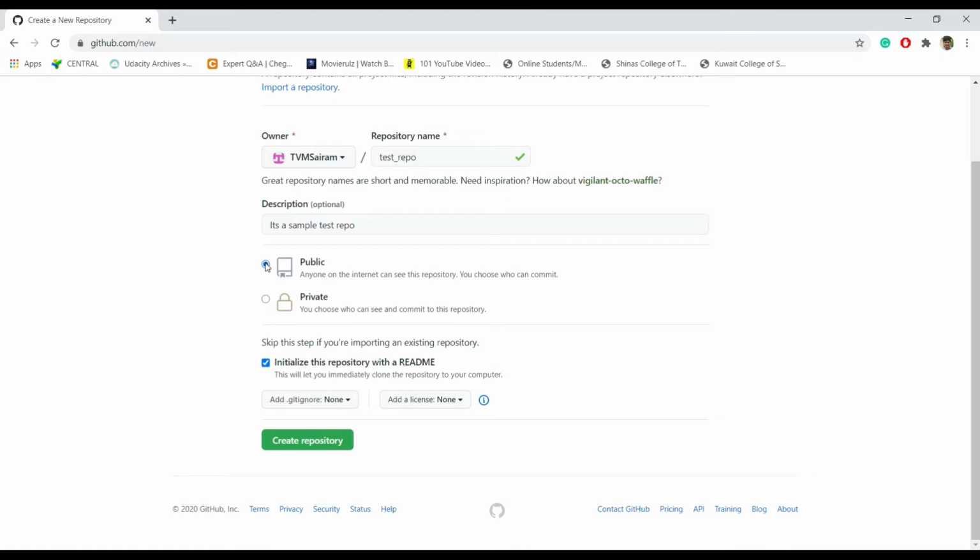But when you're working on a specific company project or your personal project, where a group of people are in that project, you need to mention it as private, and you have to give commit access to that repository. You need to give access grants to the people who are accessing your repository. So click on create repository, and it will create in a moment.